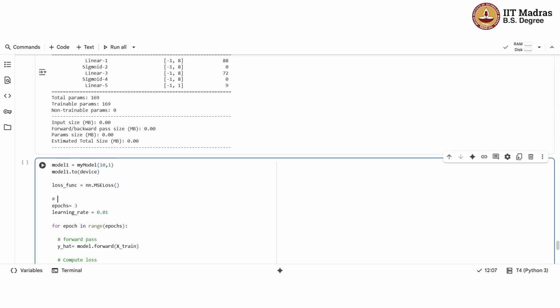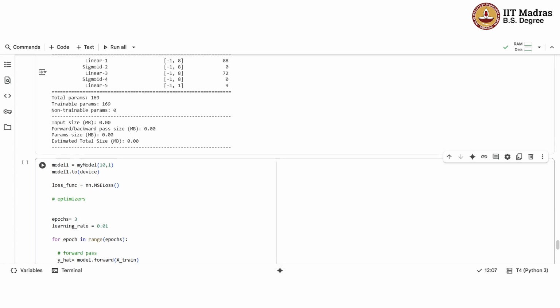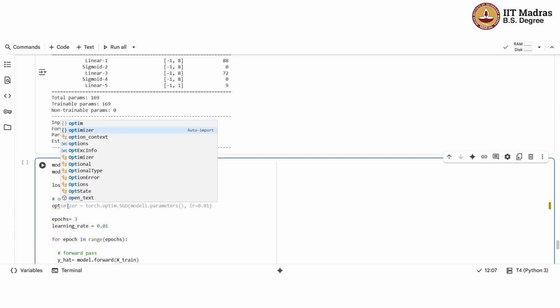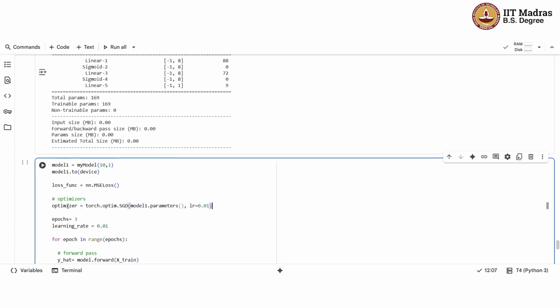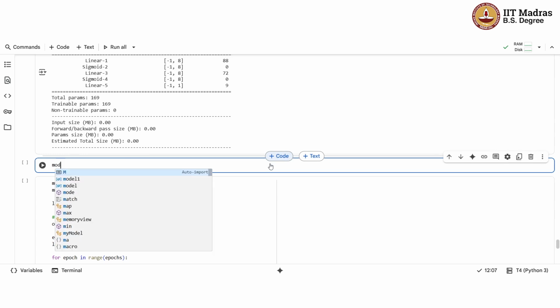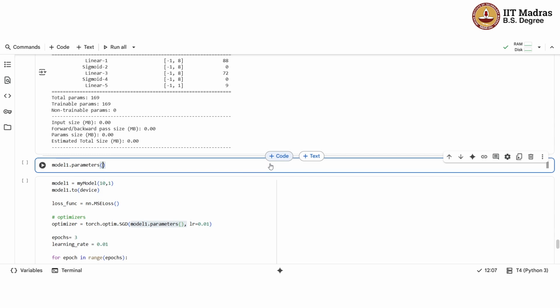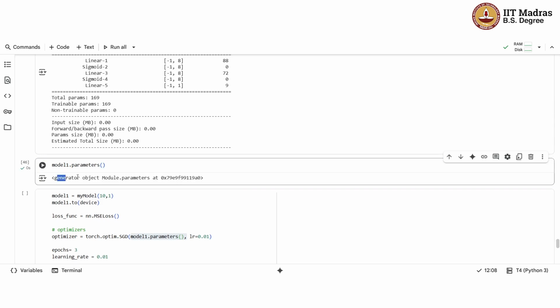Now I have to choose what kind of optimizer. For easiest purposes, let's use the SGD optimizer because most people know what the SGD optimizer is. So we'll create an optimizer equal to torch.optim.SGD and some learning rate you define. In this, you have to give two things. One is the model, one is the parameters. So whatever the parameters of this are, right? So model one dot parameters. Now you are going to get a generator object, right?